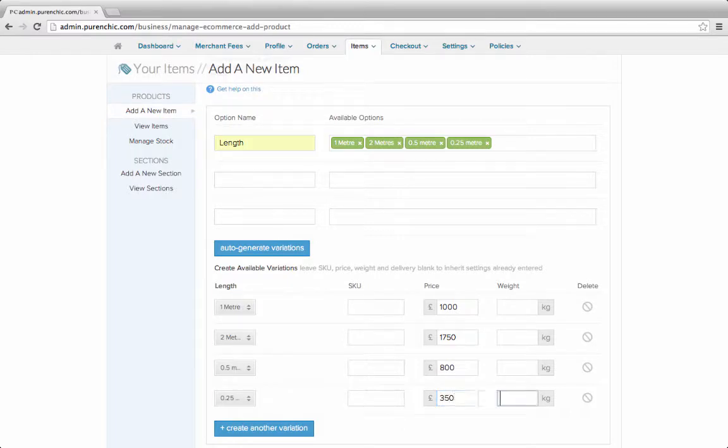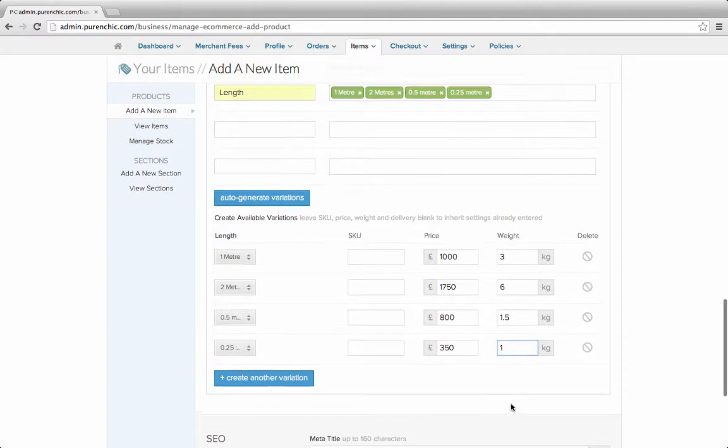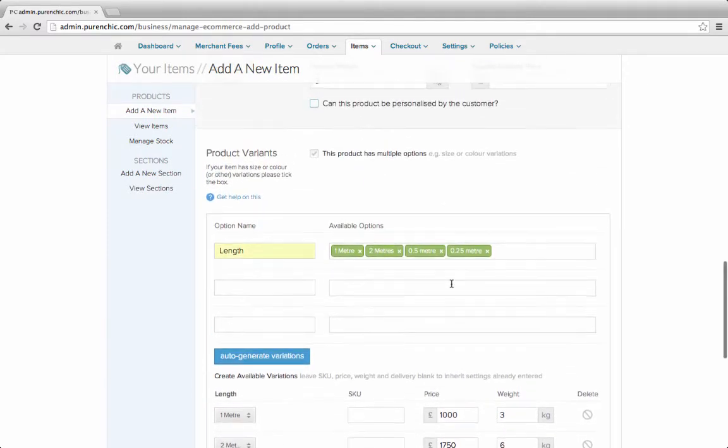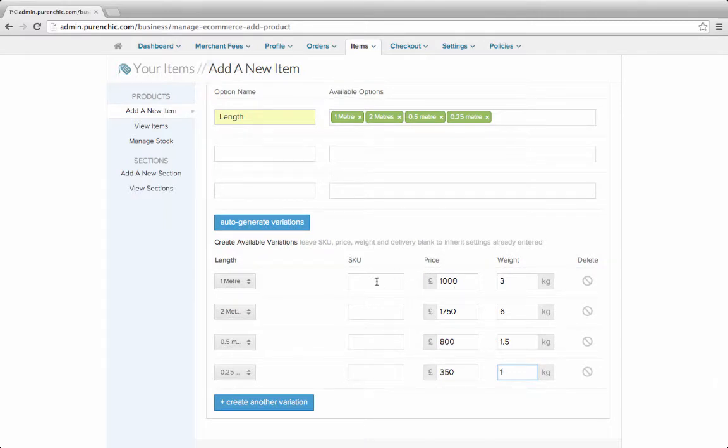I can define weights for each one, so I'm going to define 3, 6, 1.5 and 1. And these correspond, as you can see. And then I'm now going to define a unique SKU for each good.